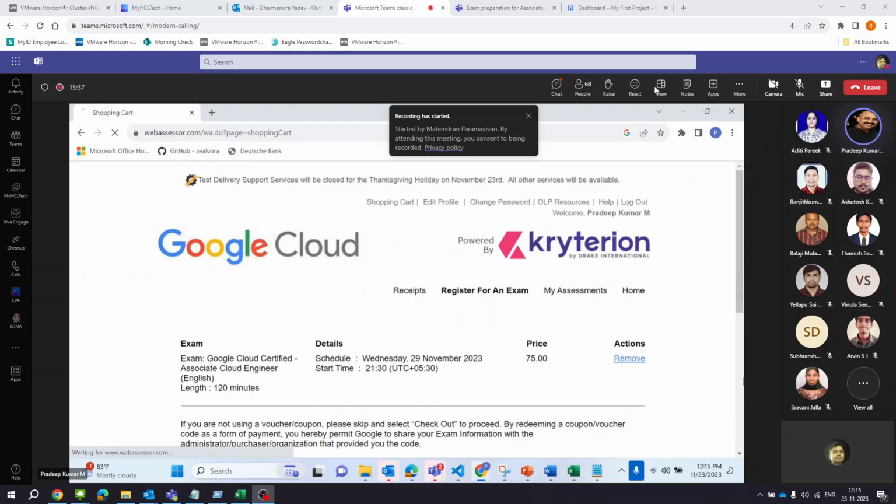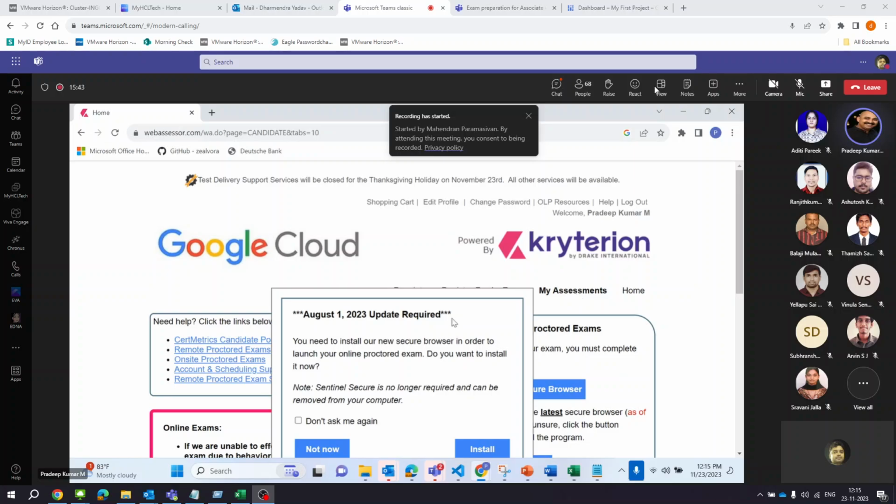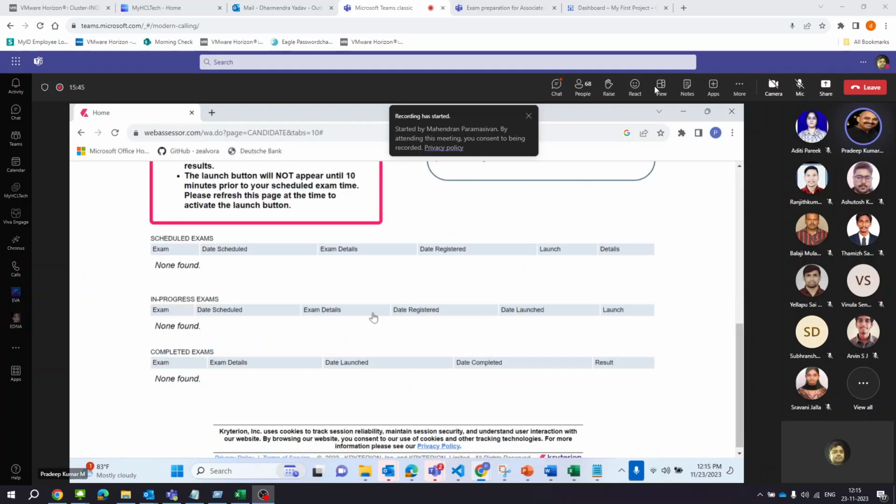Right. Okay. Now we go to the next one, My Assessments. This is the area where you will find your exam scheduled. See here, this is the area where you will see your exam is being scheduled. Here, the exam you are going to write will be shown. This is the date the exam was scheduled. So you have to concentrate on this date and time.